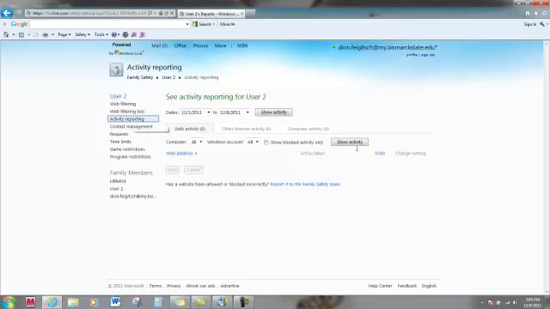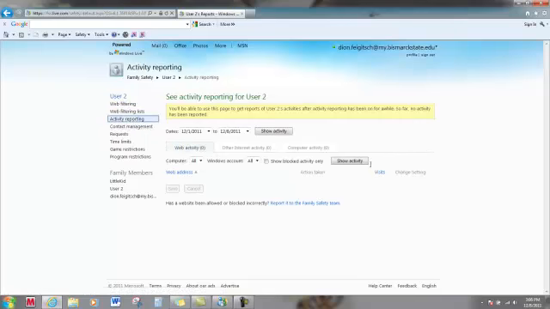Now we have activity reporting. We all know that we can't be there to watch our children 24/7, so this is another nice feature. You can type in the date from when to when and show the activity. What this will show is what your child has been viewing or watching, or for the most part all the activity that they have been doing on the internet and the computer for that matter.